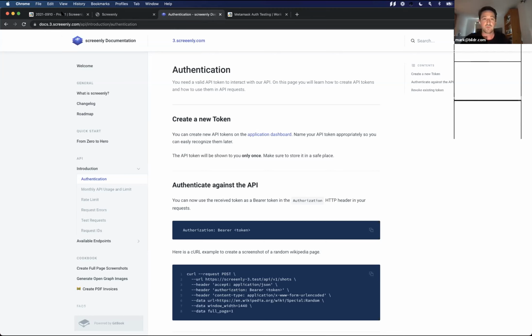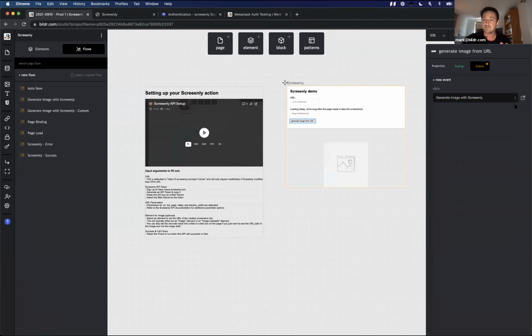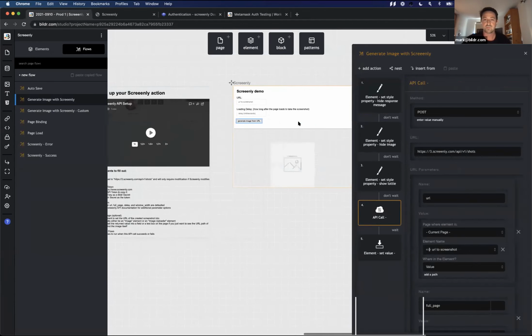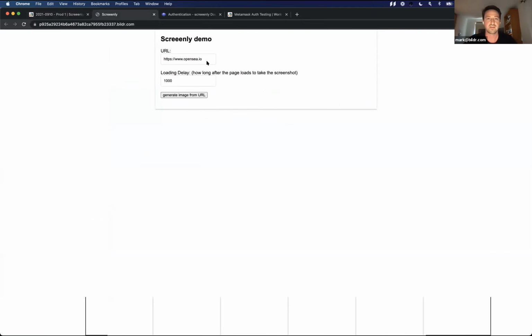So let me just go through that. Let's see. I'll go back into the studio. And what I did here was I used Drew's general API action, and I set up the Screenly API in it. I do some other things beforehand. When you click this button, it hides and shows some things. It sets a response thing. It shows a Lottie. It does all this different stuff. Actually, before I dive into that, why don't we just go look at what it looks like?